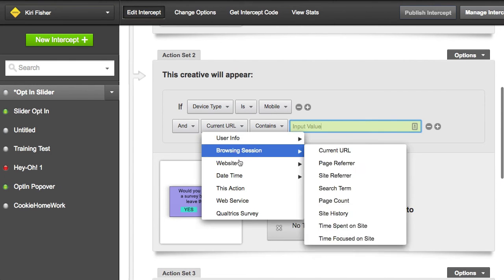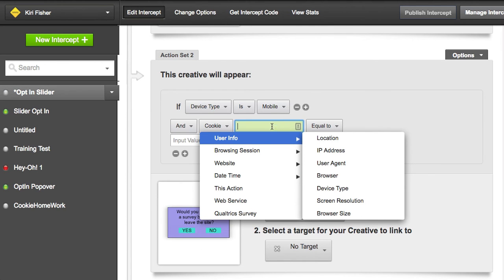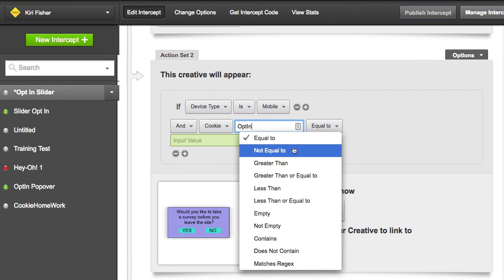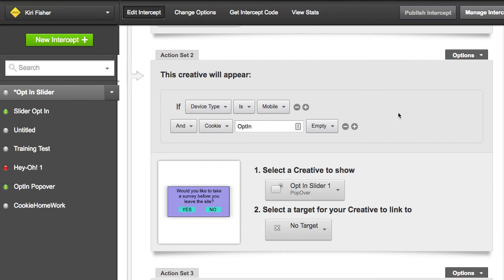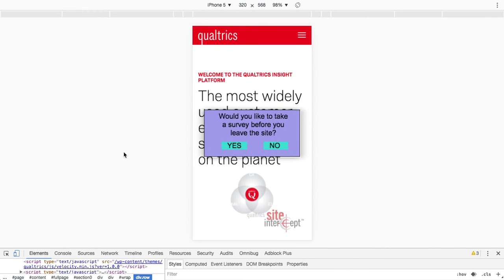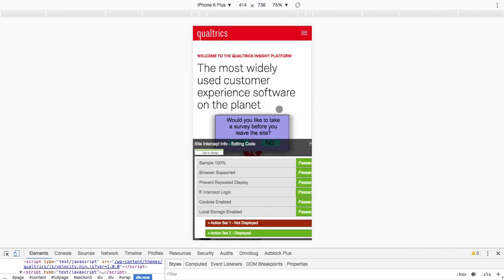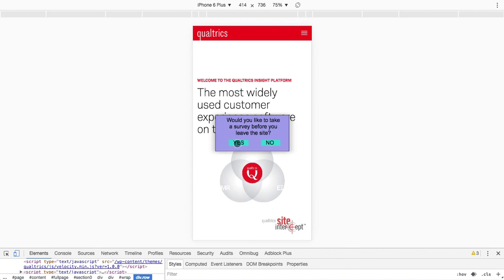So all we need to do is just do something similar to what we did before and just say on website cookie opt-in is, and we can either say not equal to 1 or is empty. So basically once opt-in has been actually assigned to them, then this shouldn't work. So now I'll go back and try that again. Sorry about this. But now this should work correctly. So iPhone 6 Plus, yeah, and click yes, and now our little panda should appear on the page. And there it goes, it's just appeared.